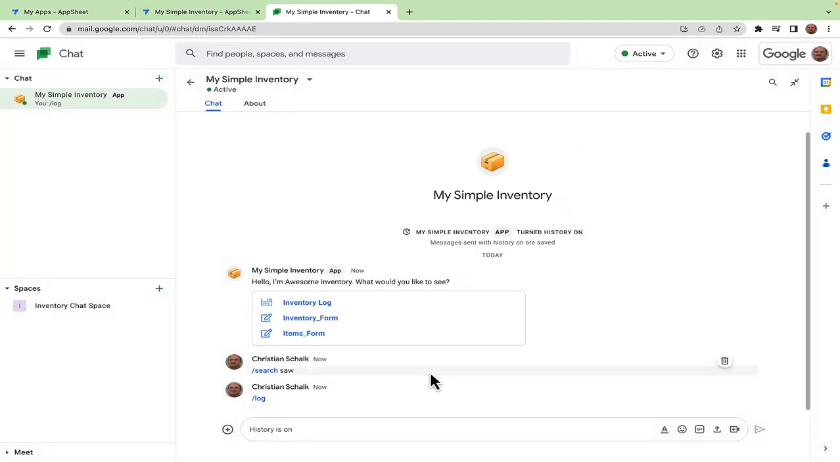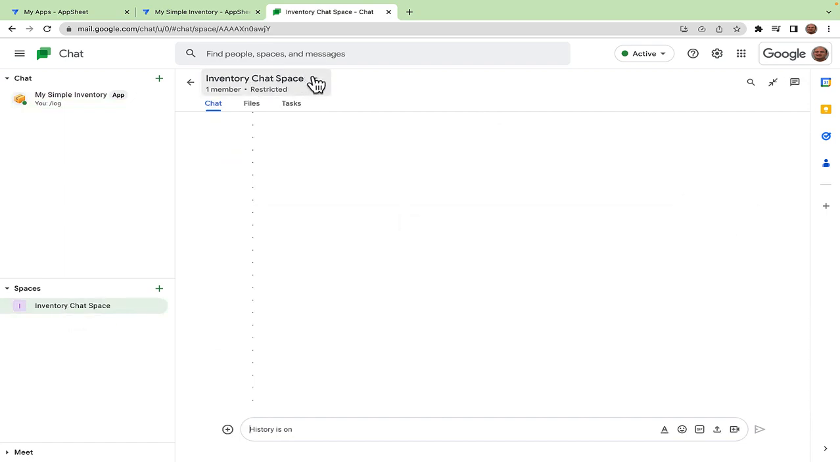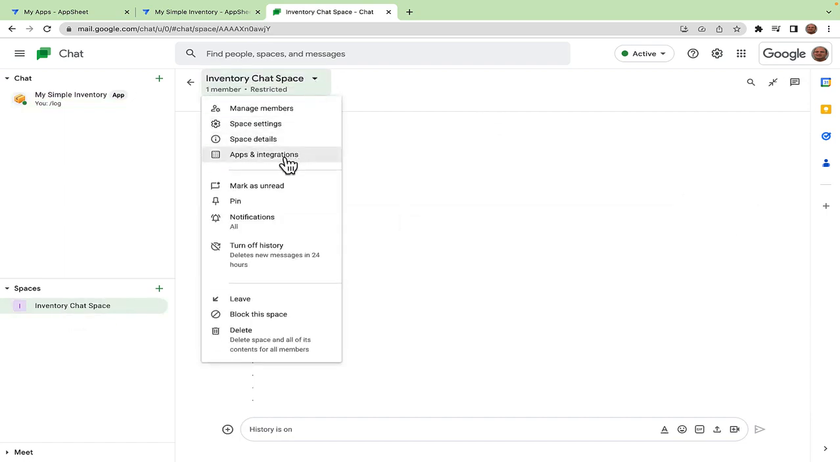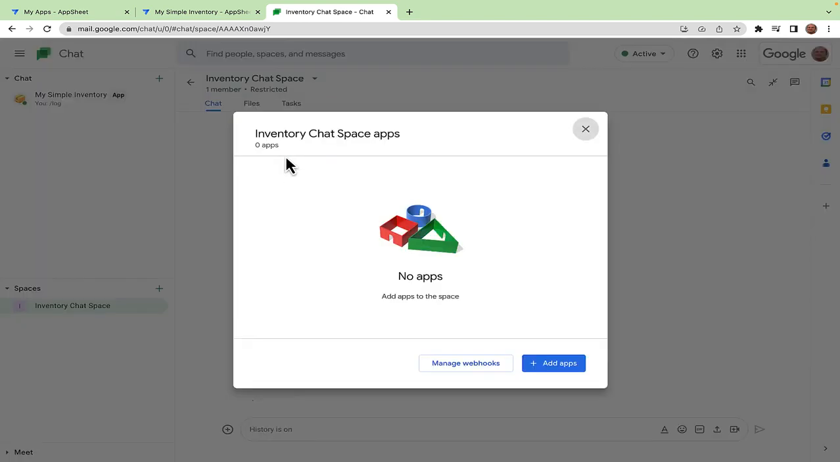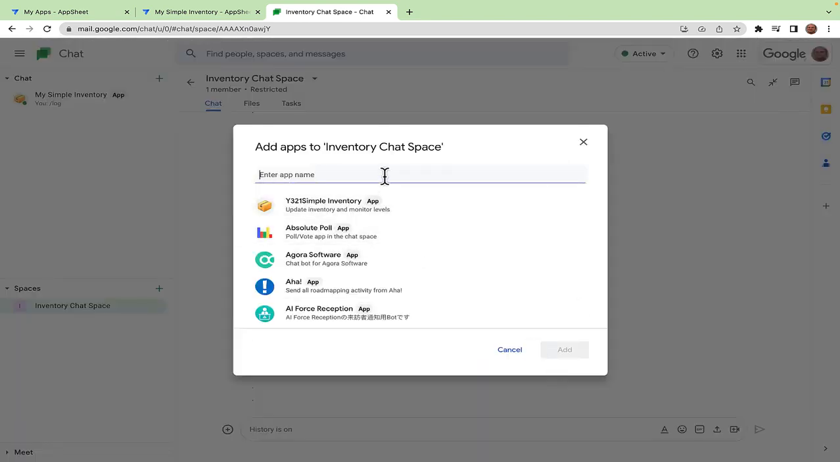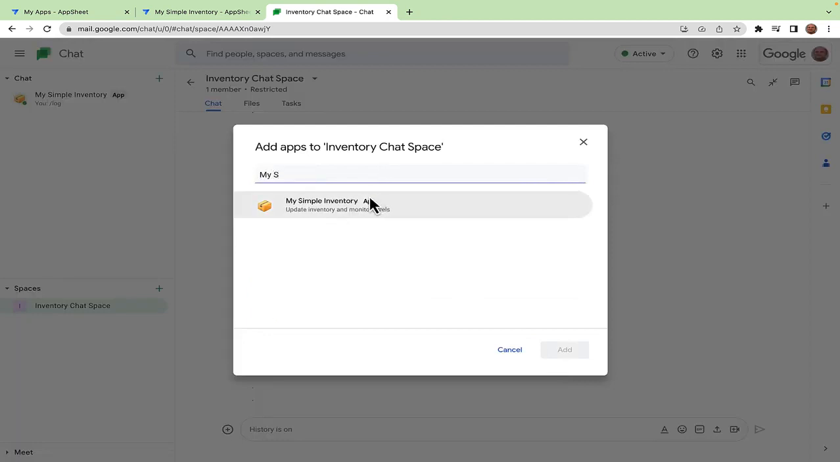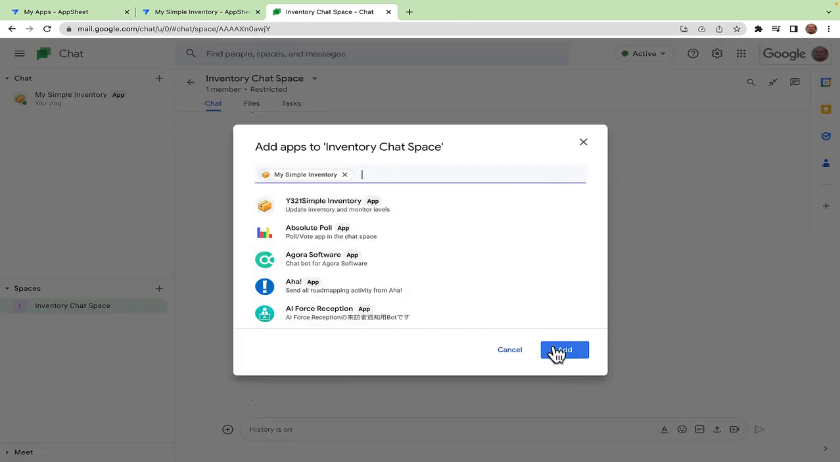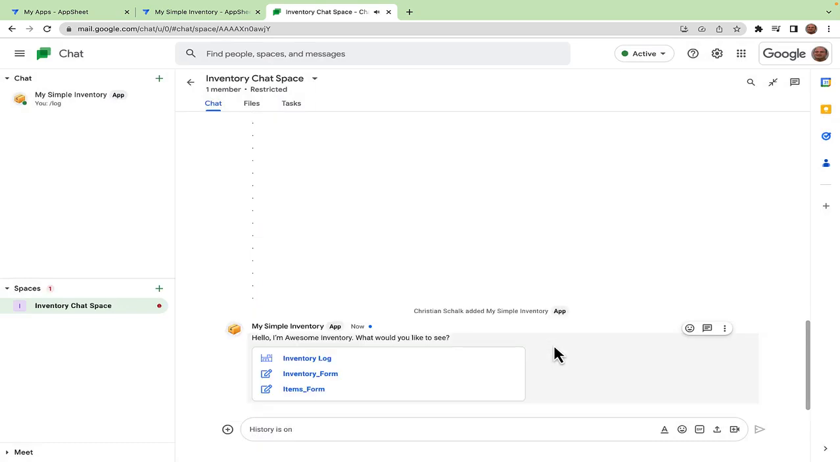All right, so the next step I want to do is take this chat app and use it as a way to send messages to an existing chat space. So to do that, I can use this chat space that I've set up before, and open it up here under apps and integrations, and then add this new chat app to that space. So I'll click on add apps, and I look for that. There it is, my simple inventory. I'll go ahead and click add. And then once it gets added, you can see the new chat card menu down there.